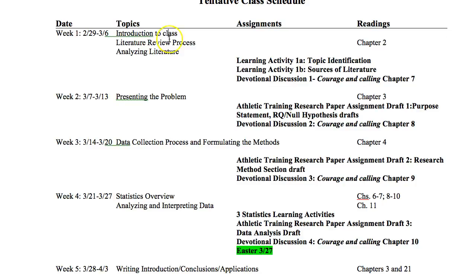We're doing an introduction. Then I'll have some presentations about how to write a literature review, which in this class would be more of the introduction, but it'll be helpful for you to understand the literature review process. And then we'll have 2 learning activities. Both of these are forums.